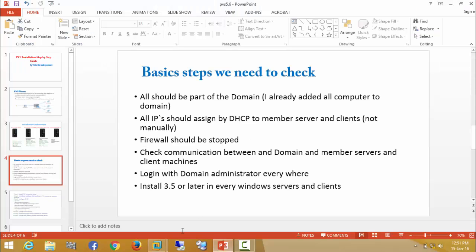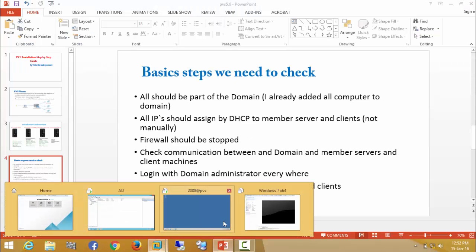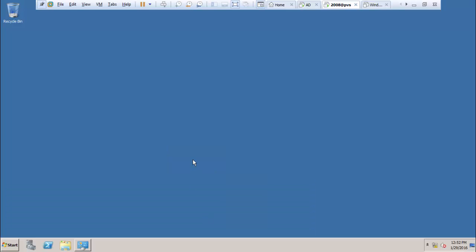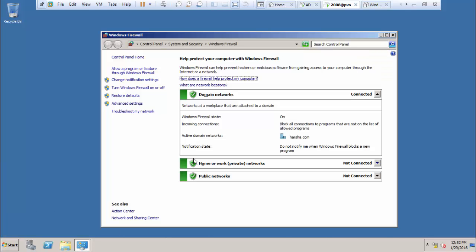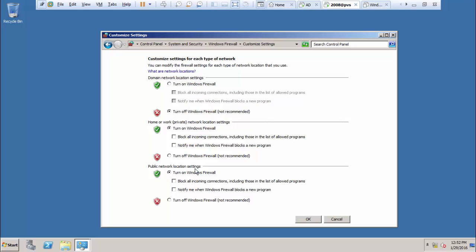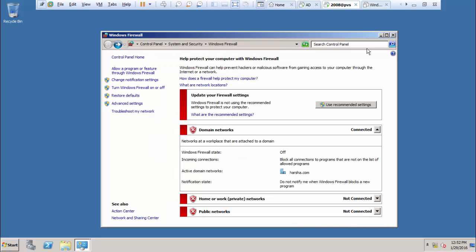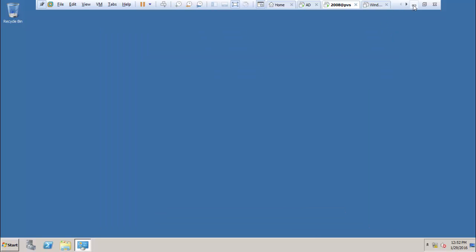Okay, and the firewall should be stopped. How to do that, I will show you on the system. You have to do it on all of them. Okay, firewall.cpl. Why? Because it will stop the ping reply, so we won't know whether it is communicating or not. For our reference, in real time we have a dedicated hardware firewall, so no need to worry about it.